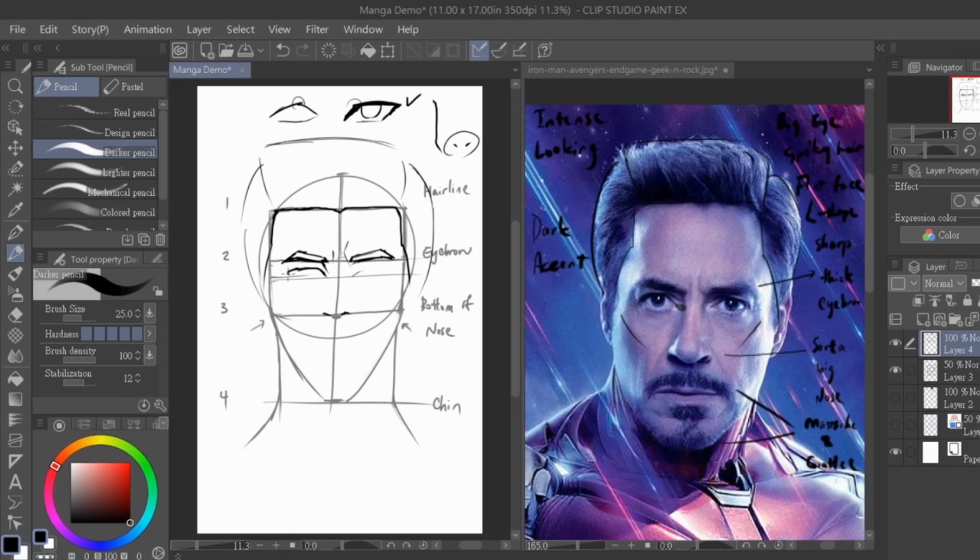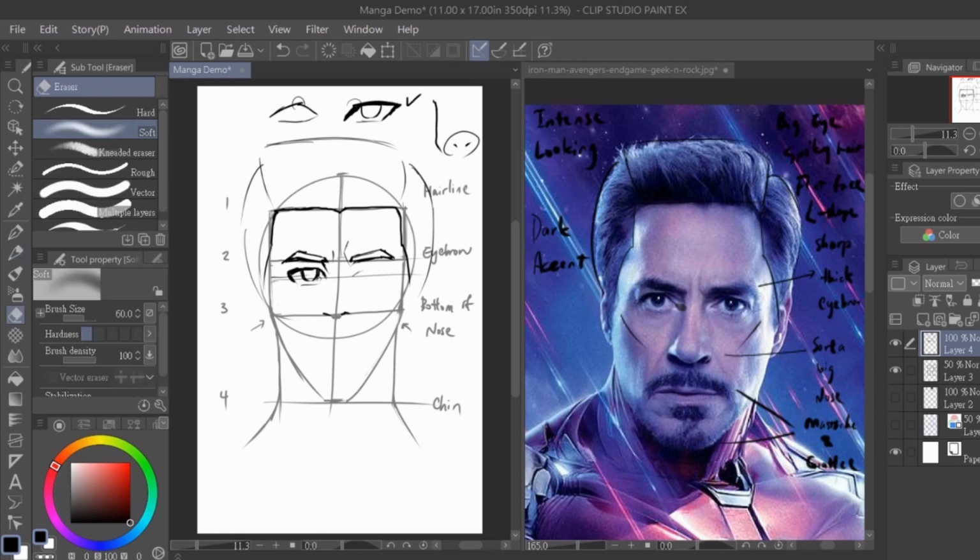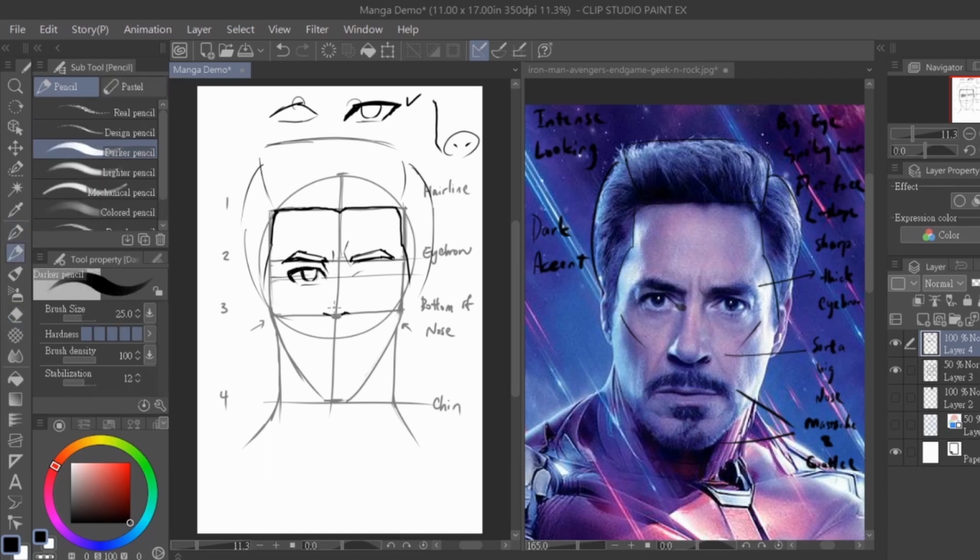So let's have that parallelogram shape in here. I'm not sure if I pronounced that word correctly. And let's do the eyeballs. And the eyeballs, of course, are going to be circles. And you can make the eyes big to match with the manga style. So I'm just gonna make it a little bit big, not too big, just a little bit big. Something like this.